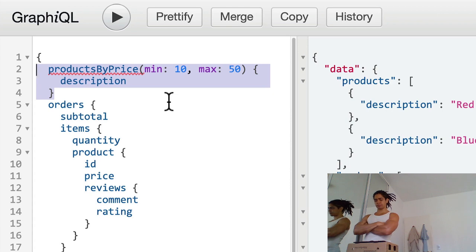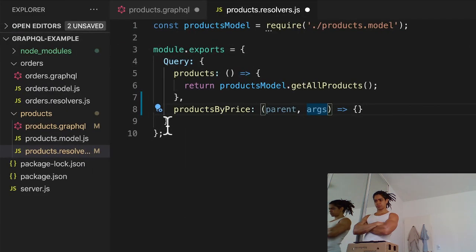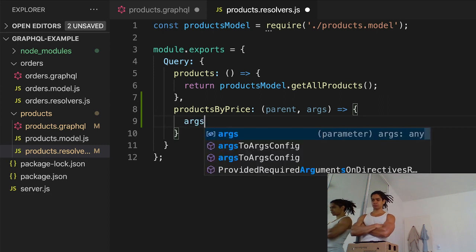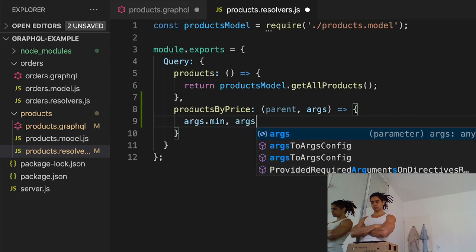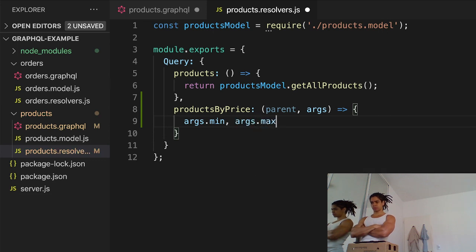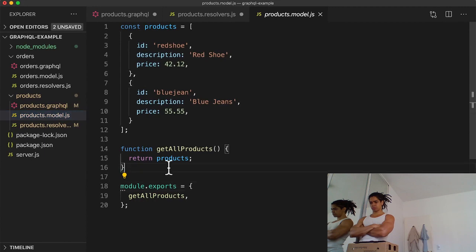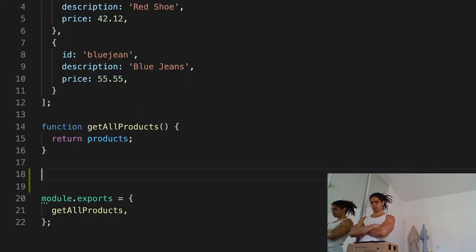We now have a pretty good picture of what we're aiming for, so let's see how we might support this in the server. We pass in the minimum and maximum price as arguments that are going to come back as args.min, that's the name of the parameter when we made our query in GraphQL, and args.max. These are going to be values that we pass in as arguments to some function in our products model. We're going to have a new function below getAllProducts that will instead be function getProductsByPrice, which filters the products between the minimum price and the maximum.